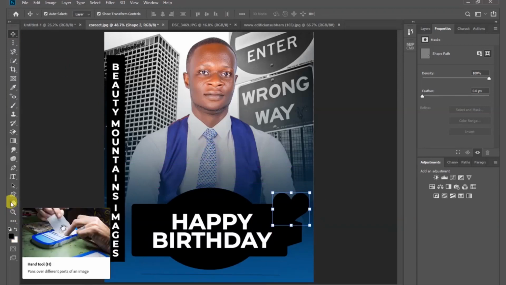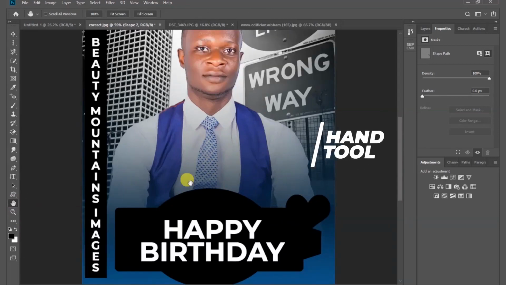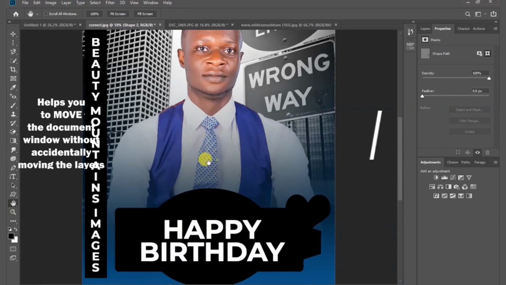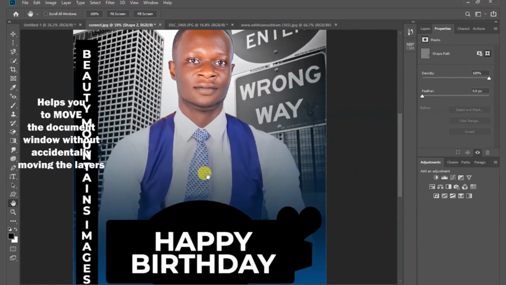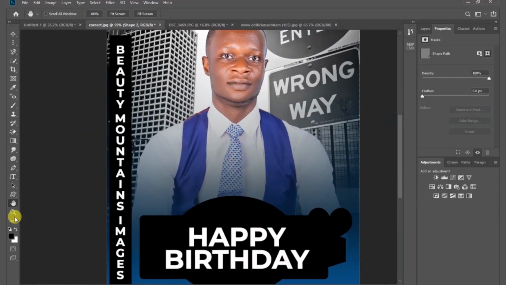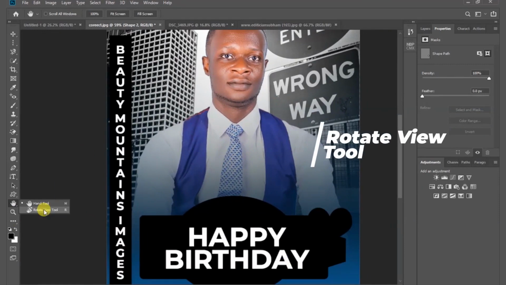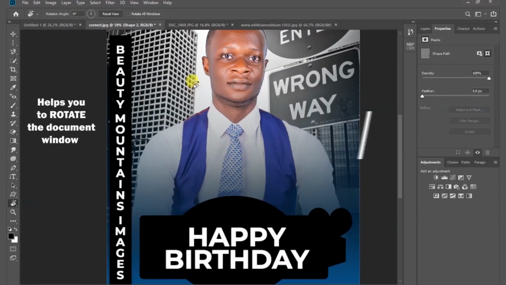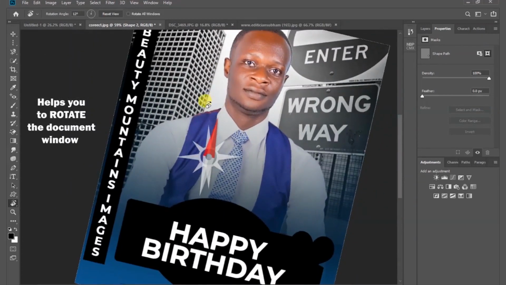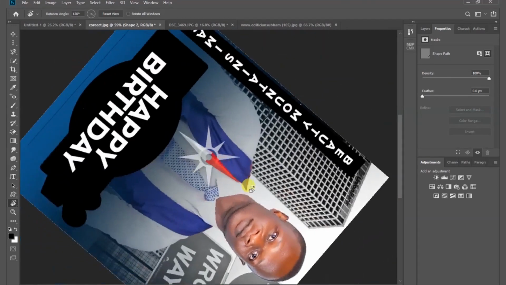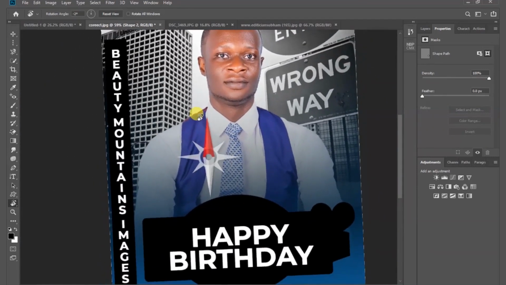Now we have the hand tool and also the rotate view tool. So when the hand tool is selected, you see you can drag the whole canvas and everything here. Then the final one we have here, the rotate view tool. So when you select it, it gives you the option to rotate your canvas. It is very beautiful. So you can look at it from different angles.